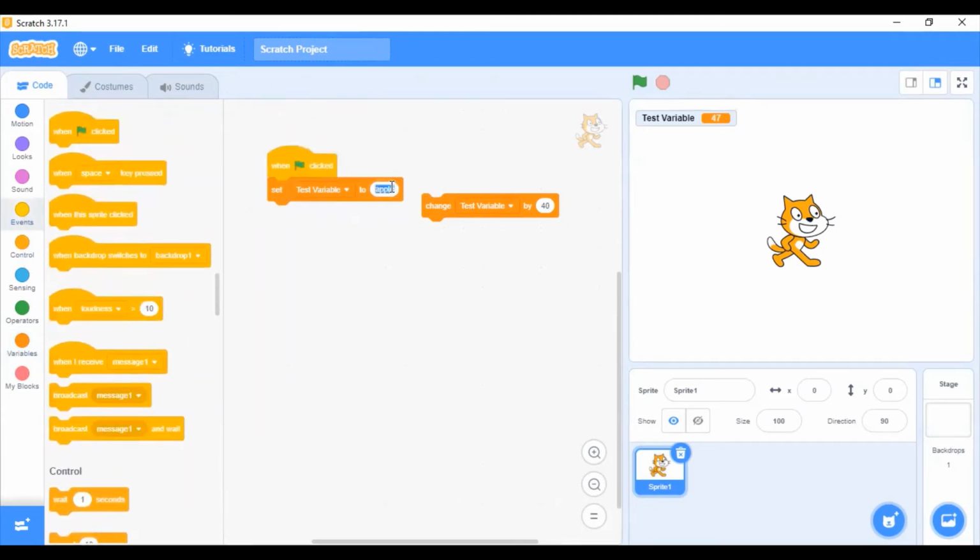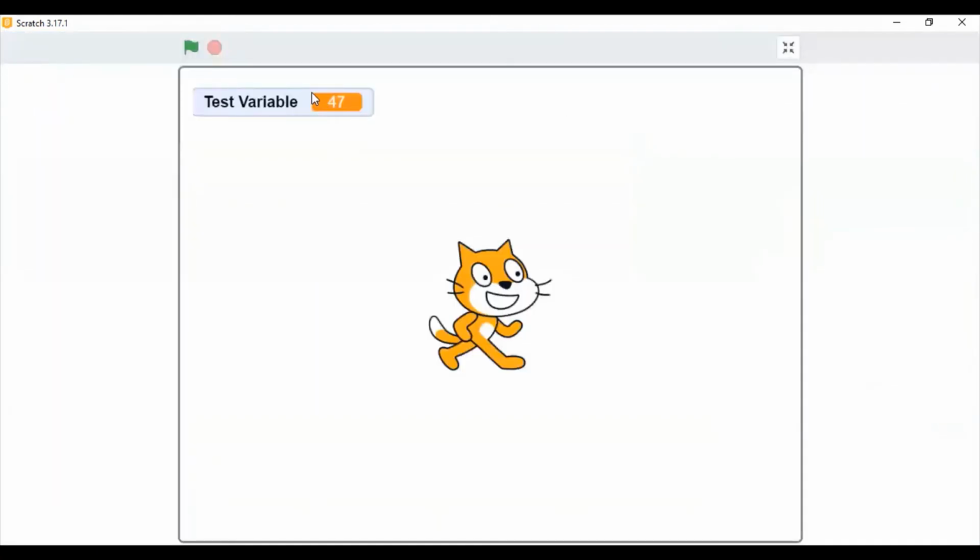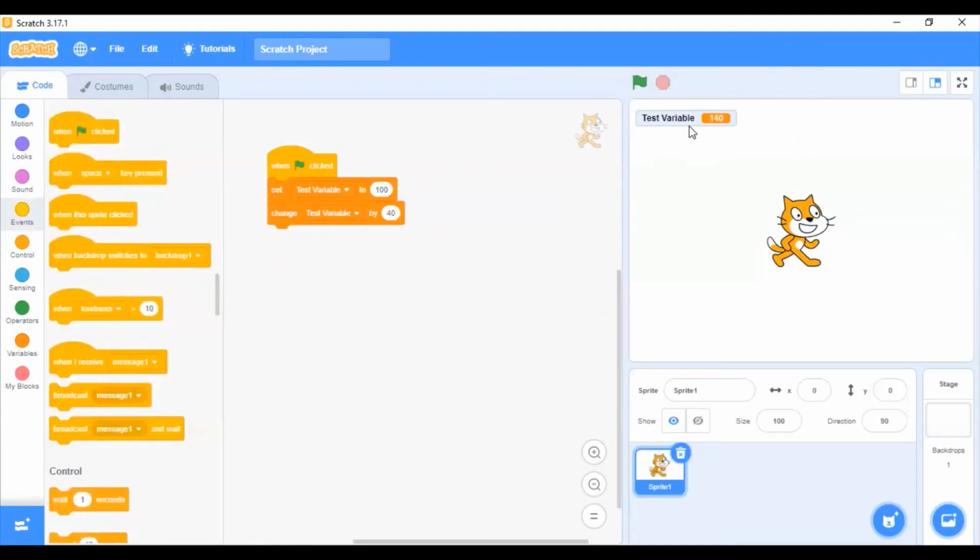Set variable to, let us say, 100, and then change it by 40. What does this mean? First it will set the variable to 100 and then change it by 40, giving you the answer 140, which we're going to see right now. Let me give a full screen. Now you will see this, and I'll click on it, and yes, the test variable changed to 140, as I had explained.